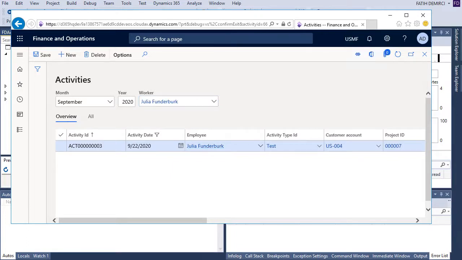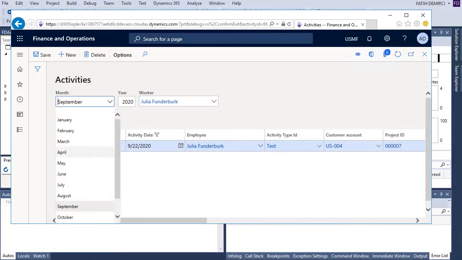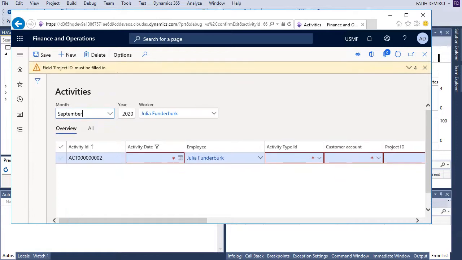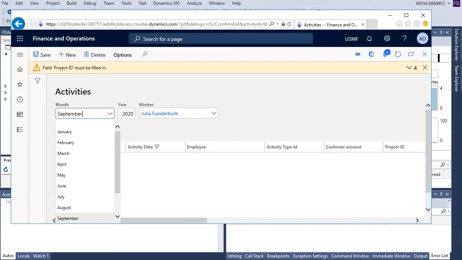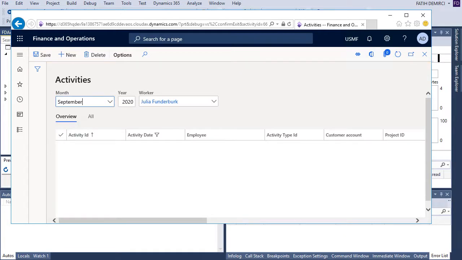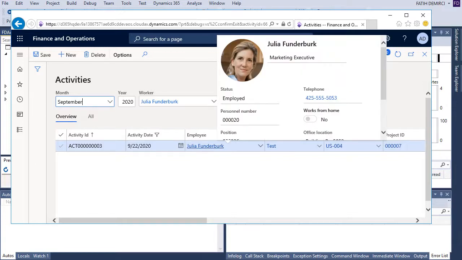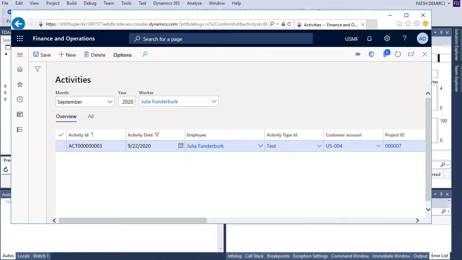Let's change, for example, the month. And when I change the month, it creates an empty record. Now it's okay, there's no record. When I put September, of course, I need to delete first. When I click September, sorry, August. Okay, now our filters are working fine.